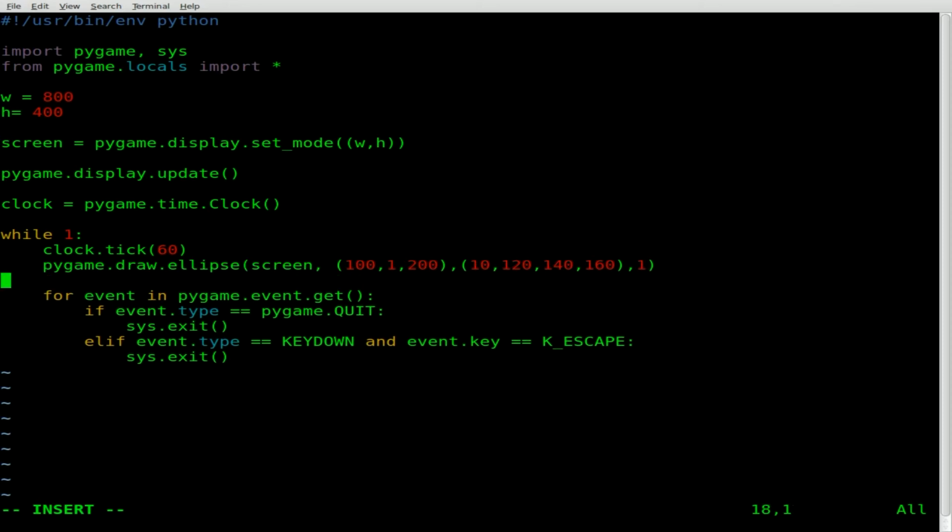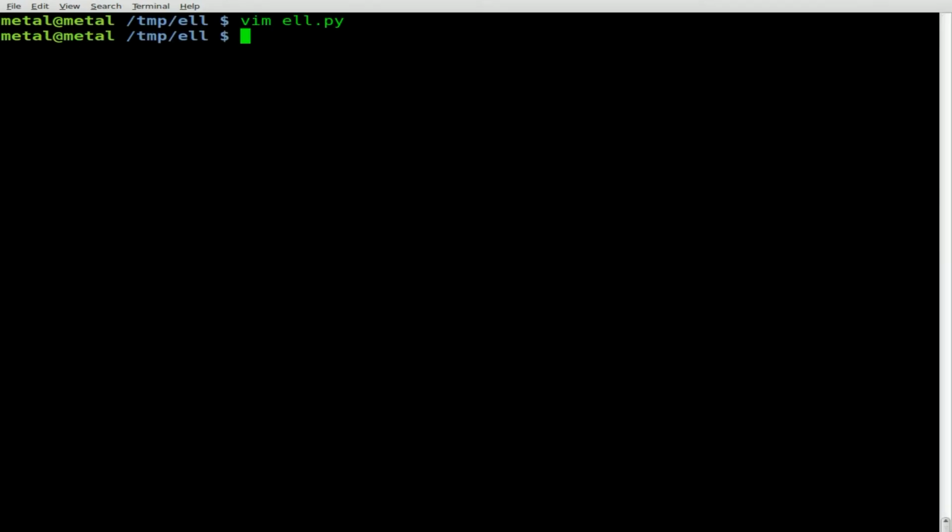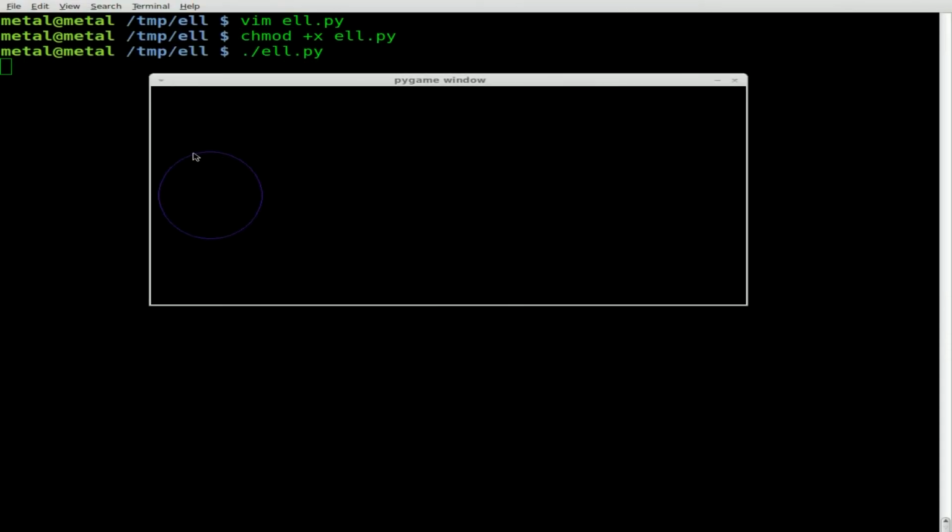Next thing we need to do is update our screen. So we're going to say pygame.display.update, and don't forget your parentheses right there. Now, if we save this, and I named the script ELL for ellipse, but obviously you can call it whatever you'd like within reason. We're going to say chmod +x and the name of our script, and then ./ the name of our script. And there you go, you can see that we drew a circle right here.